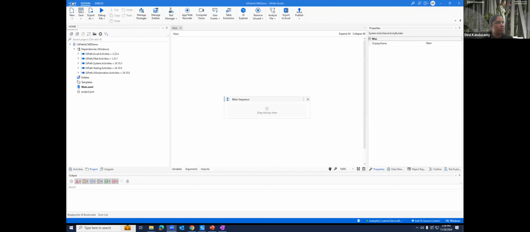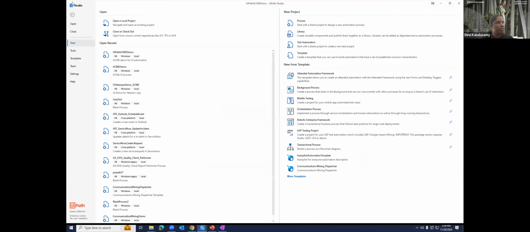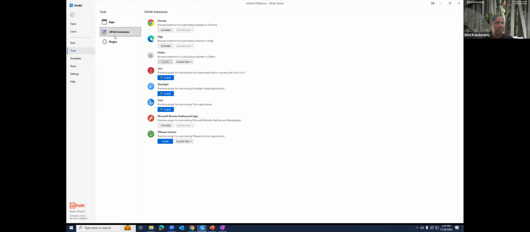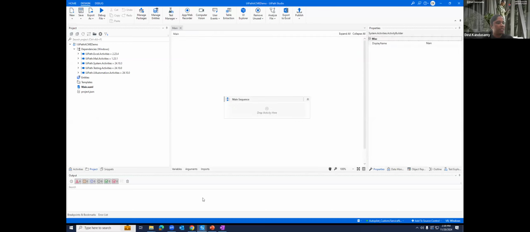Once the browser is chosen, you need to make sure that you have installed the extension which helps UiPath interact with the UI elements and trigger events by talking to the application. We have extensions for Chrome, Edge, and Firefox here in the tools page, and you can install it for your corresponding browser type. Once it is installed, you need to make sure whether it's enabled or not.